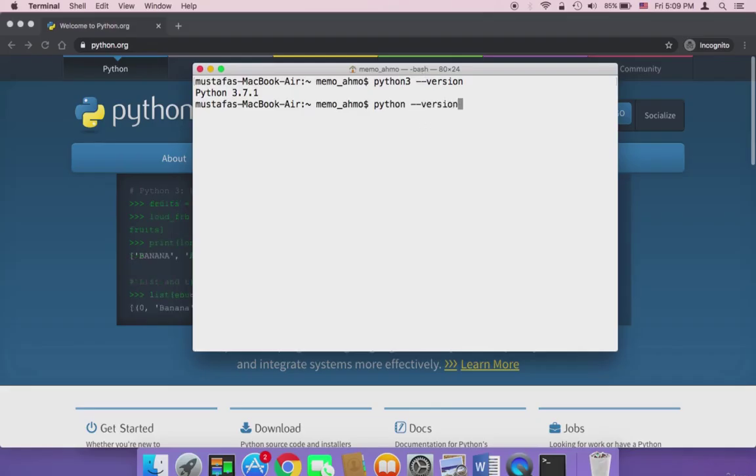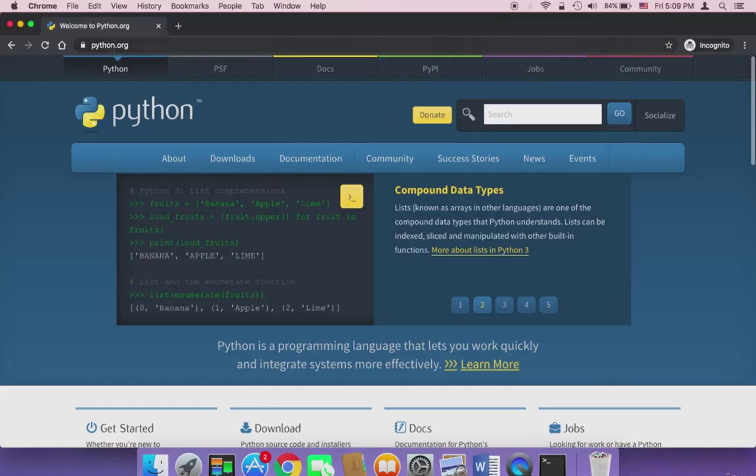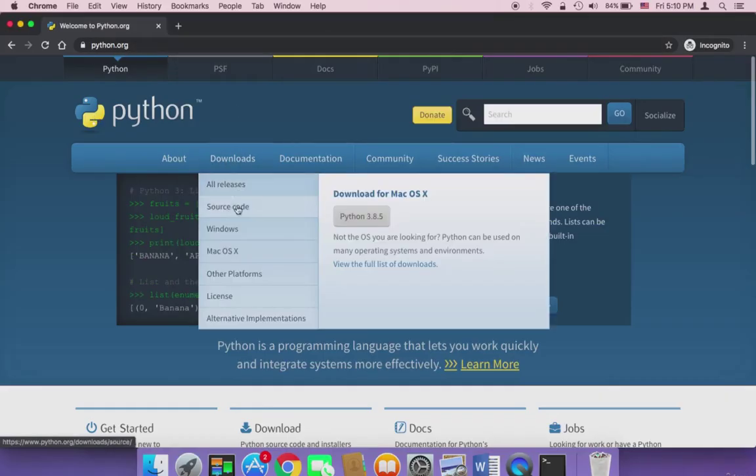If you type python only, without 3 and then hyphen version, it's going to print out the version of Python 2 that is installed on my Mac. But I'm going to be using Python 3, therefore you need to type python3 --version and check if it's installed. If it's installed, then you don't need to do anything else.